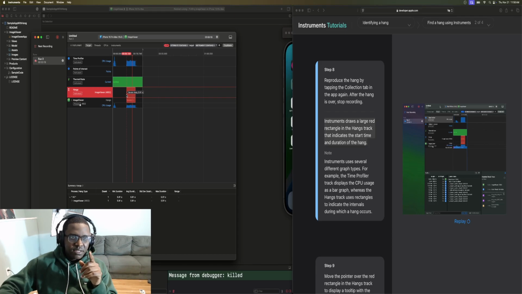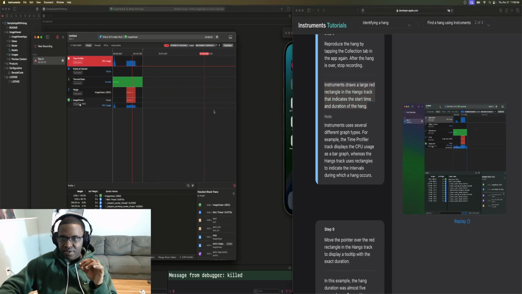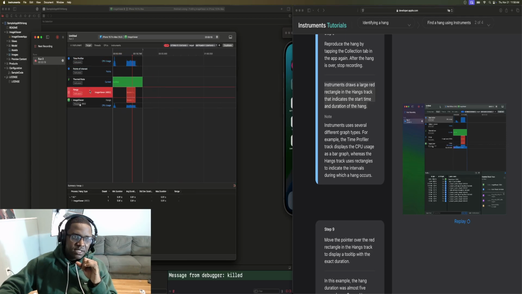And it started at, I guess, 0.9. It's kind of hard to see because it's small. And then it stopped at 15 seconds. And then it says Instruments uses several different graph types. For example, the time profiler track displays the CPU usage as a bar graph, whereas the hang track uses rectangles to indicate the intervals during which a hang occurs. So whenever a hang happens, this track here will show where the hang is using these rectangles.